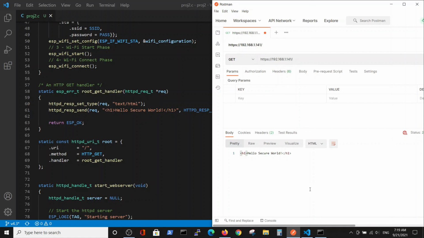Okay, in this video we showed the working example, a simplified one, from the Espressif site for an HTTPS secure server on ESP32.